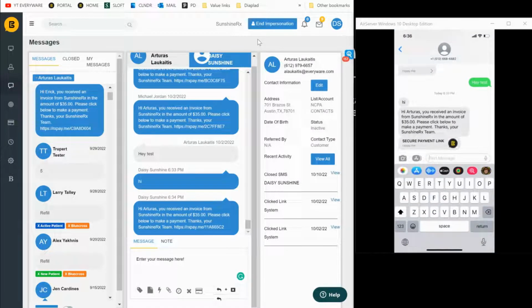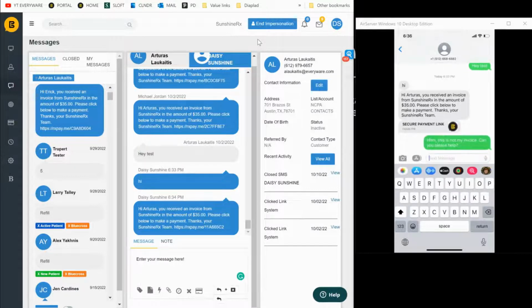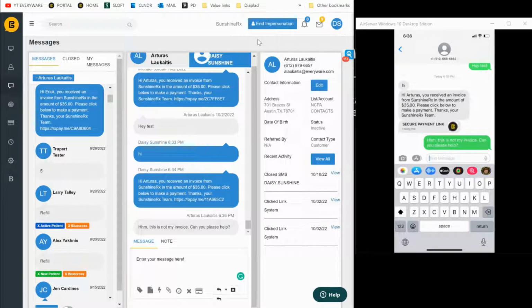And I just want to demonstrate this two-way text communication. So if I have a question as a customer, I'm going to go ahead and send a message. This is not my invoice. Can you please help? You see that I'm sending a text message from my phone, but it's hitting the software that we've built, and the merchant can have a conversation with the customers back and forth.